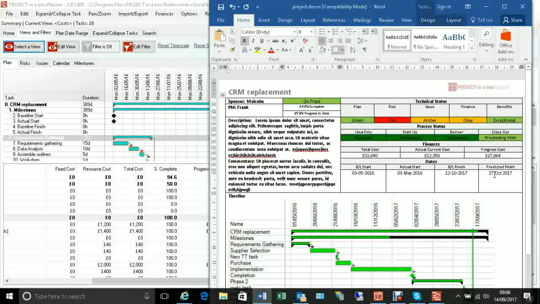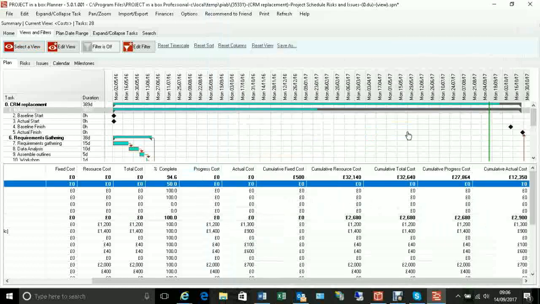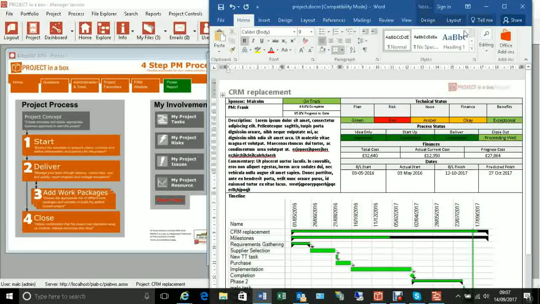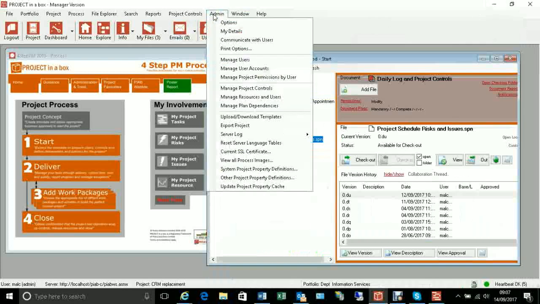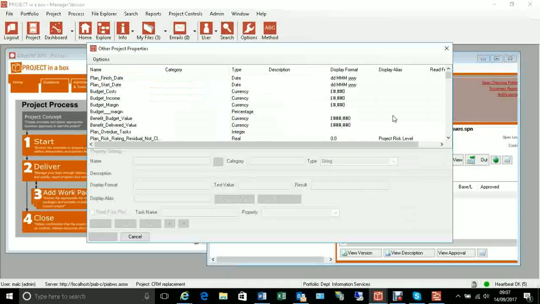Also, we're feeding these dates. Now, obviously, we have an actual start and a predicted finish date, which are coming from the dates on these milestones here, and then we've got a baseline milestone as well. And what's happening is when this plan is read into the system, the system is looking for these particular dated tasks, and it's taking the dates off them. So these particular named tasks, and it's then picking those date values off them, and that's set up for you in the other project property definitions here.